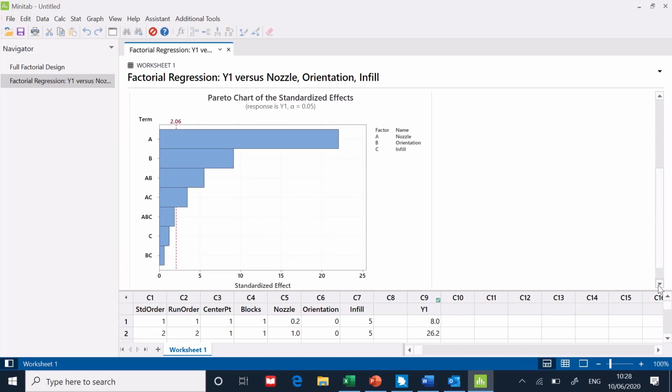So the Pareto, look, is showing us the important terms. So the things that I just said to take out, the three-way, the infill and the BC interaction, they should be removed because they're below that red line. You see that 2.06, that value there. That value is there helping you to decide what terms should be removed from the model, what terms should stay in the model. So terms that should stay in the model are the A, the B, the AB interaction and the AC. So that Pareto is quite a nice little tool to use. Again, use common sense.